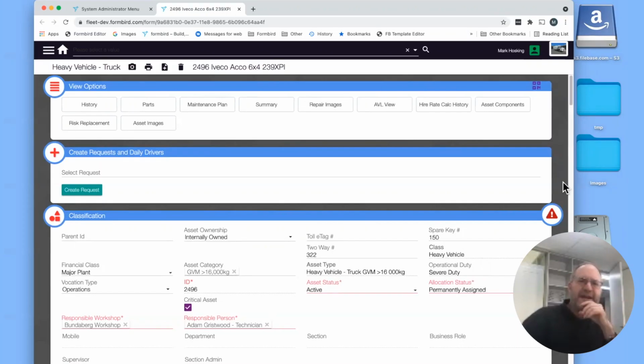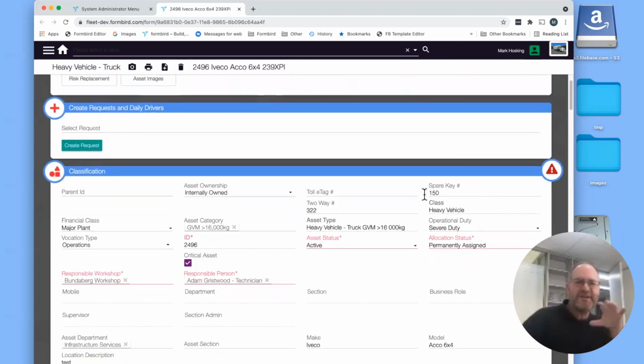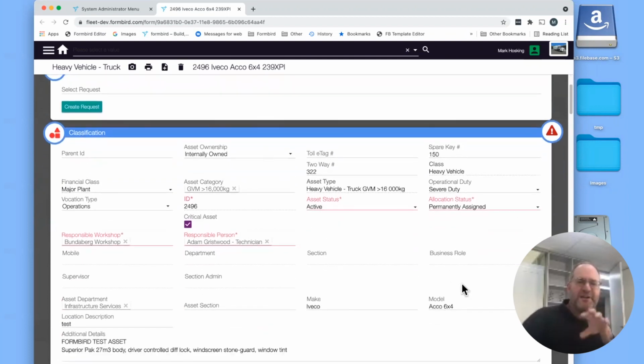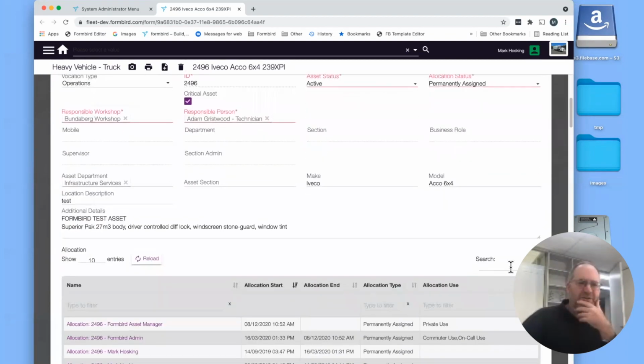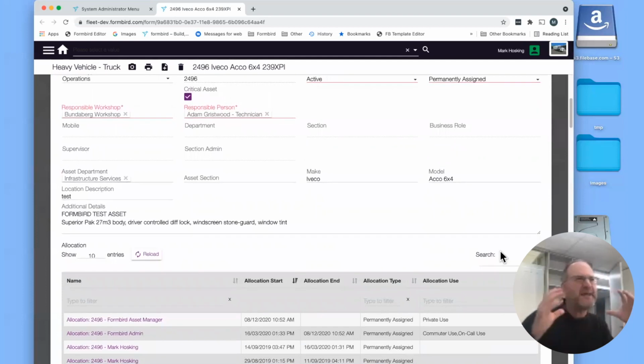So against an asset, we have a summary of the secondary details, but against the primary details, we'll have things like the overall classification, and that'll be common across all assets. That's like who's responsible for it, what department manages it, what workshop works on it, who's the section leader, who's the department head, and all the rest of it, in terms of responsibility. And that doesn't matter whether the asset's a whippersnapper or a grader, it's irrelevant.